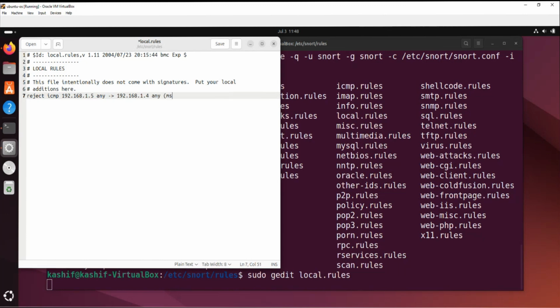Then you can add the message here. The message can be any message. For example, I'm adding reject ping from 5. I'm adding this one, and then you can add the semicolon here, and then you can add the ID, the unique ID. For example, I'm using this one. If you want to add the version, this is the revision of your rule. If you don't want to add that, no problem at all. It's totally up to you.